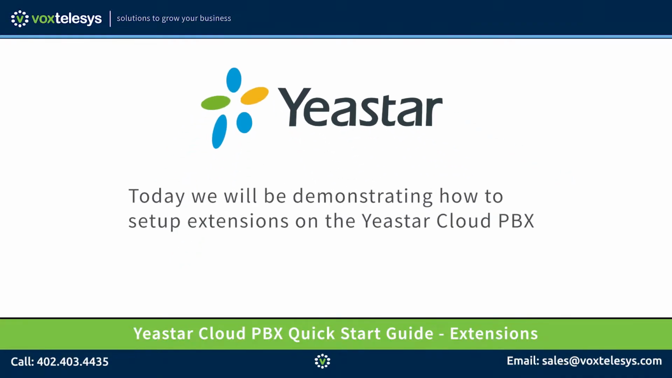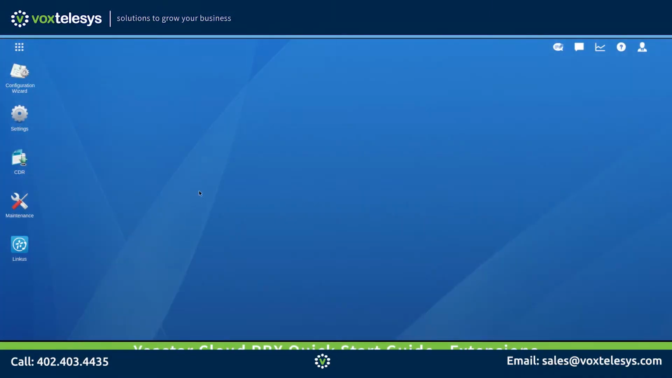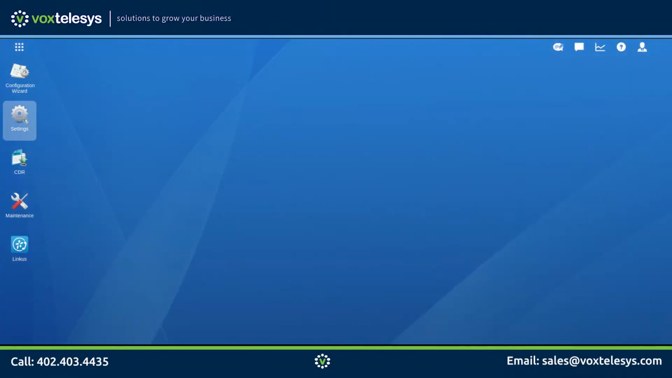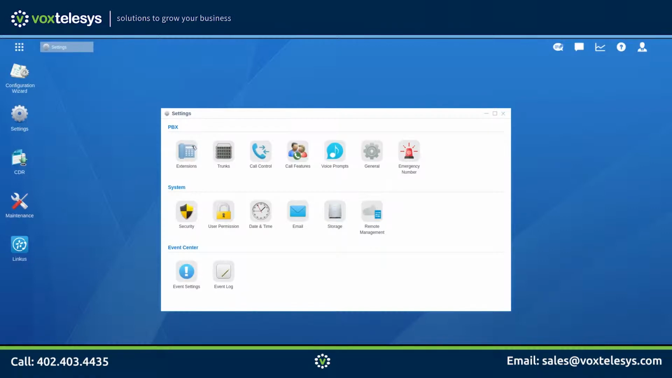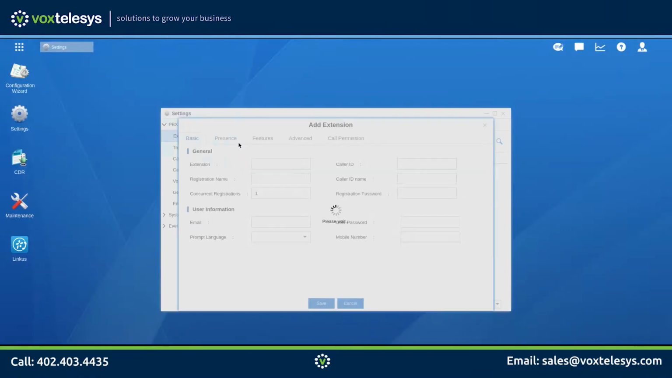Today we'll be demonstrating how to set up extensions on the Yeastar Cloud PBX. Extensions are designated numbers assigned to the endpoints connected to your PBX. We'll start by clicking on the Settings icon. Click the Extensions button. Click the Add button.